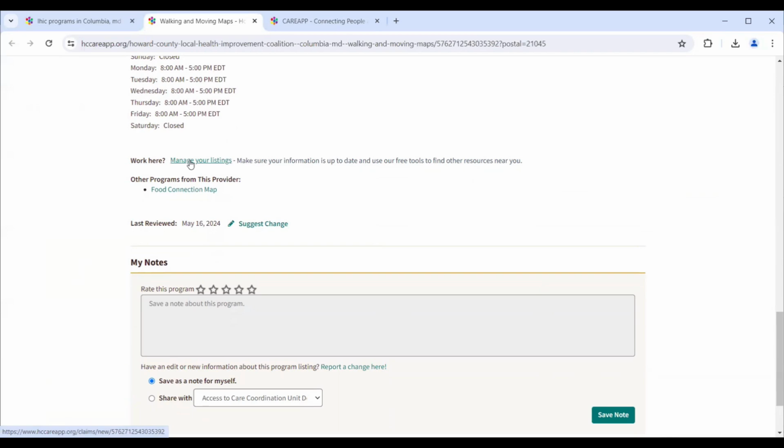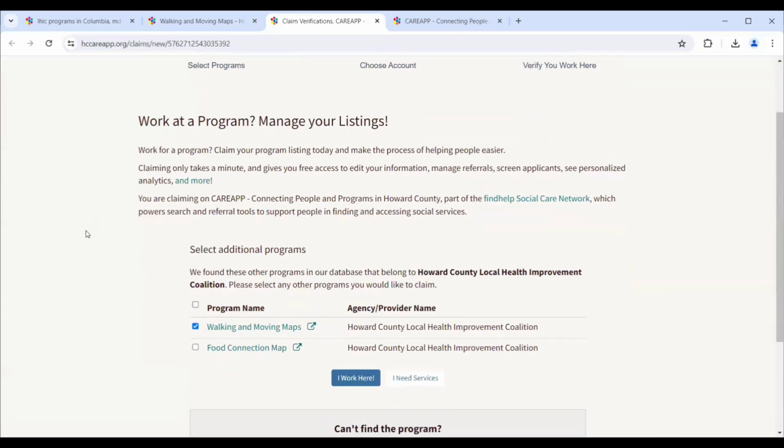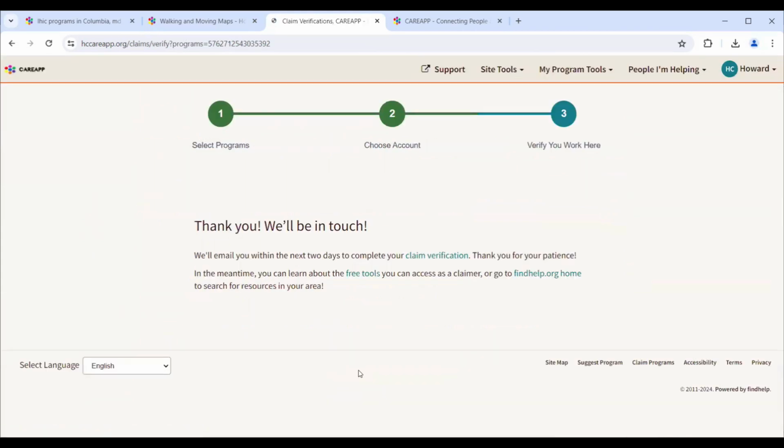By clicking on this hyperlink, it takes you again directly to the claims page. It will show you a list of other programs that in some way resemble or could possibly be another program similar to yours. You want to indicate that the program that is checked is the correct one that you wish to claim. Once that box is checked, select I Work Here. And just like that, you've attempted to claim your program.